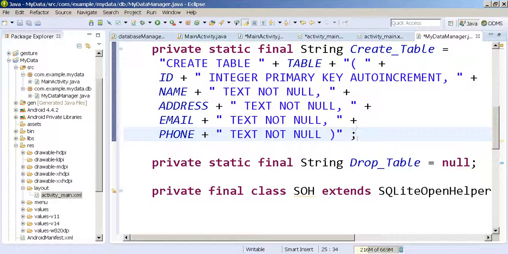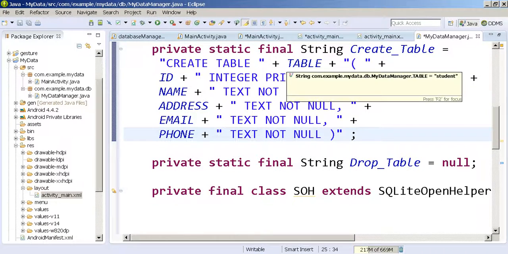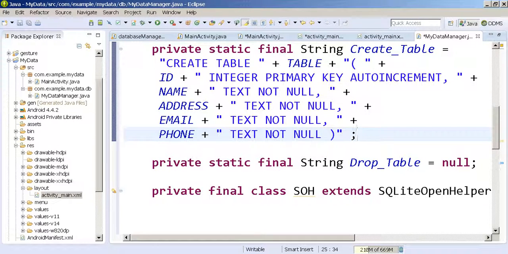So this create table is basically a string which says create table, the table name, whatever the table name is, then parentheses, and I have here the ID, name. ID is the integer primary key auto increment. Name is the text not null. Address is the text not null. Email is the text not null. Phone is the text. The only thing is ID here, which is the auto increment. You have to put it. So I don't know if I have put it rightly. If I have, it will create the database. If I have not, I have to change it here.